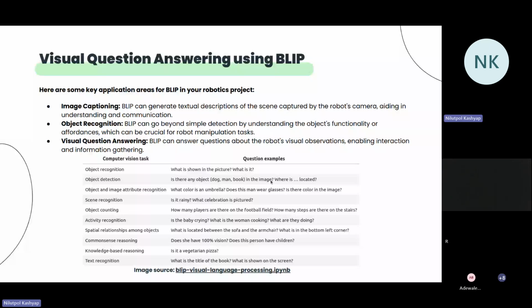Again, for example, scene recognition. You provide an image showing whether it's raining or not, and you just ask it, is it rainy? It will give you the answer, like, yes, the image shows rain. You can also do object counting. For this demo, I will be showing you how to do object counting. You have an image with multiple players, you ask how many players there are, and it will give you an output. You can also go for activity recognition. It will give you the activity of a particular person in the image, and also some captioning.